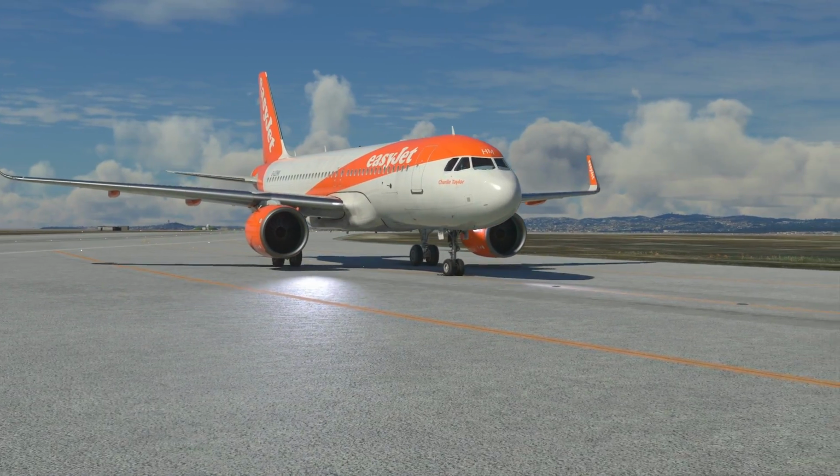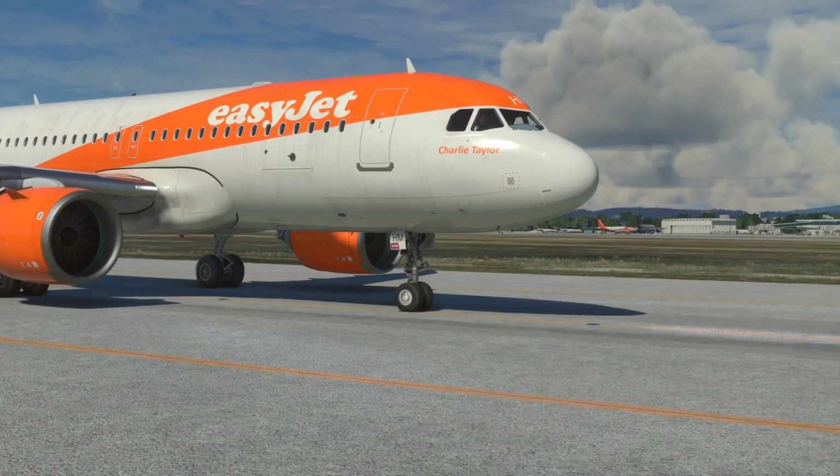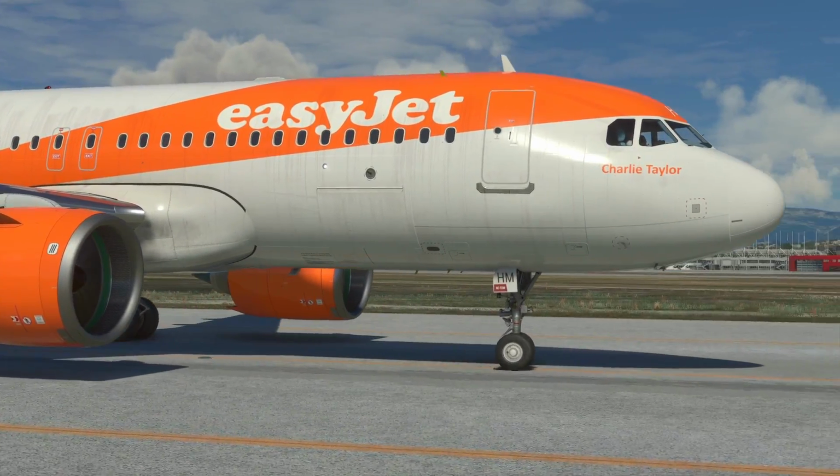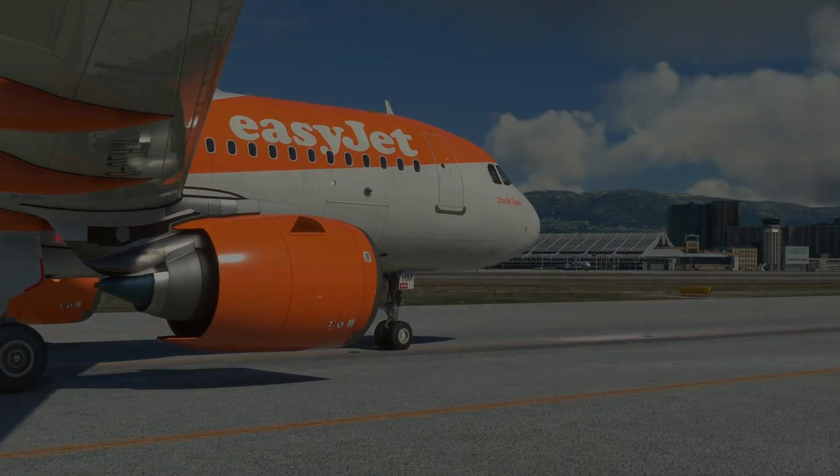Oh, and before I forget, remember to unselect all your AI controls in the flight assistant. Okay?